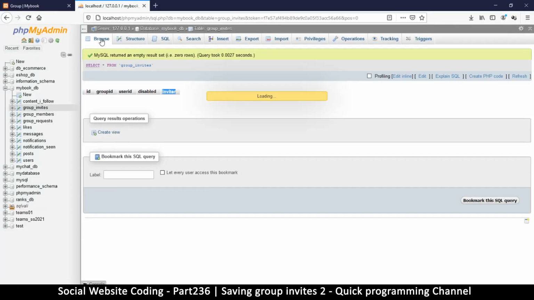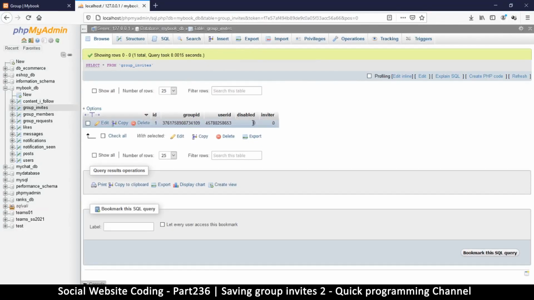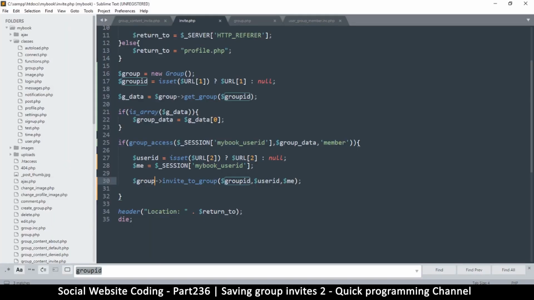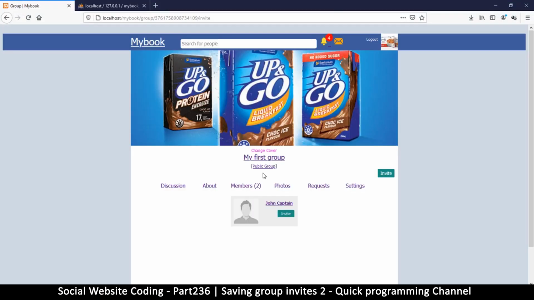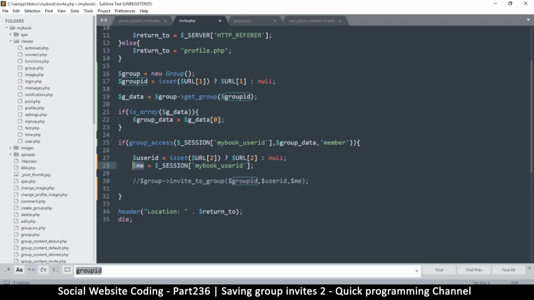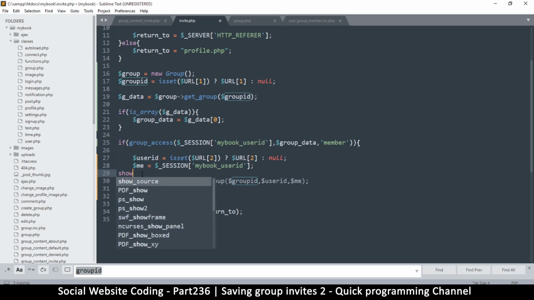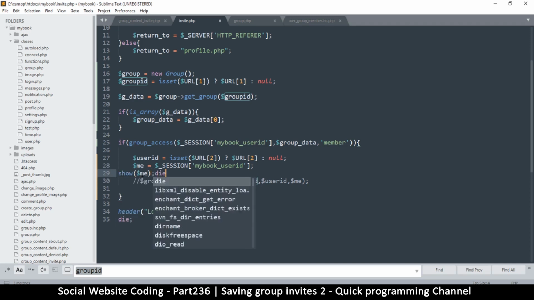So we've done our job. Let's check if things are in order, and they look to be. Unfortunately, the inviter is 0. But why is that? Well, my user ID is right there. That's very interesting. So what I want to do now is just echo out what me is at this point. I'll copy that, and I'm just going to say show me and then die.